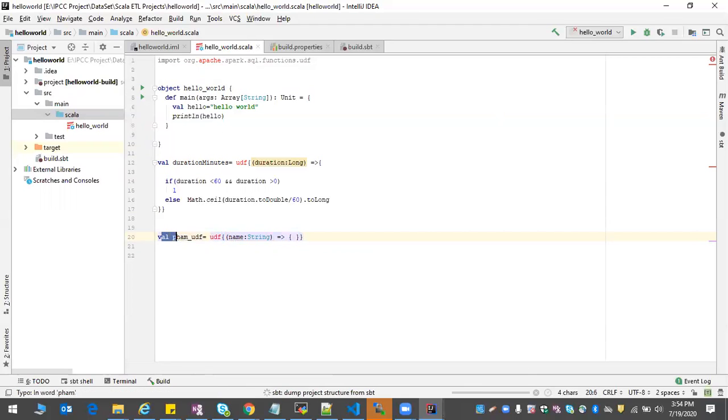You can set any UDF function into any variable. This variable is equal to a UDF function, and you provide a parameter. I will let you know the use case of it.